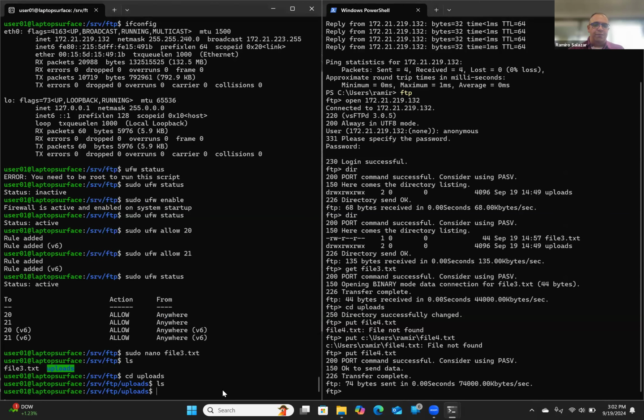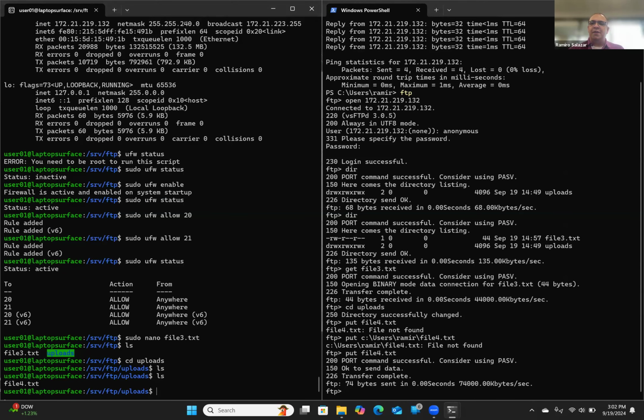Now if I go over to my Ubuntu machine and type in ls, I see that I have a file4.txt. It's kind of like magic, really. It's so cool to be working with this FTP server, because once I set it up, I can download files from that and I can upload files to that server.